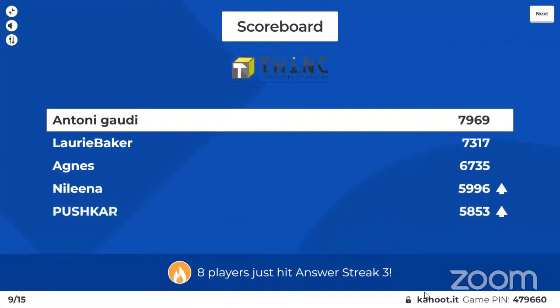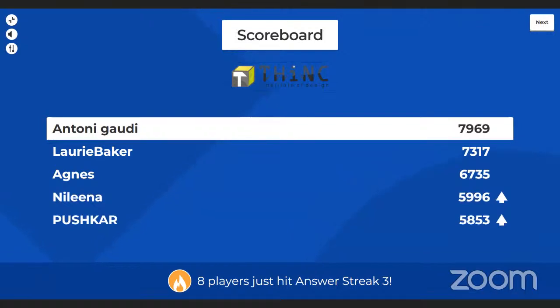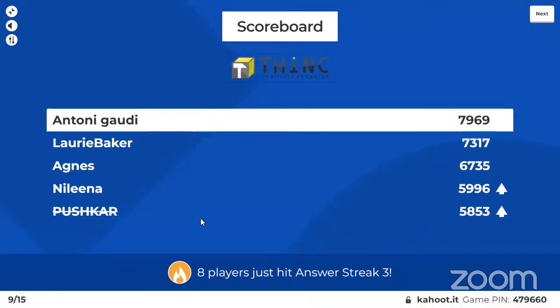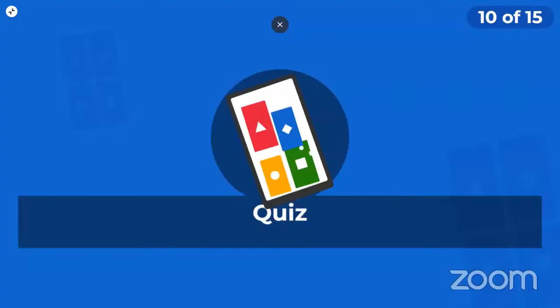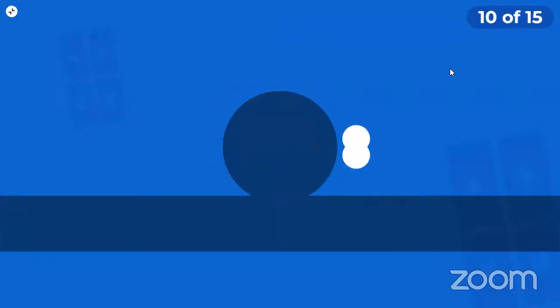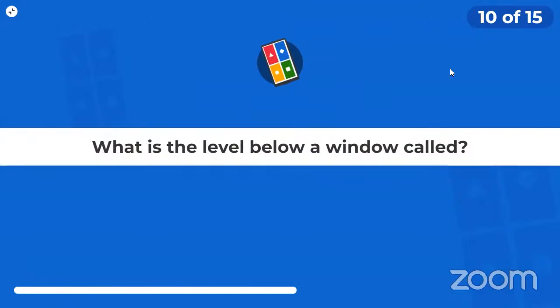Again, scoreboard. We have Anthony Gaudi with 7969 points on top. Second, we have Laurie Baker with 7317. Third, Agnes with 6735. Fourth, Nelina, and fifth, we have Pushkar. Here, 8 players have just picked up 3 correct answers in a row. So the 10th question. The 10th question is a bonus question, which will have double the points.